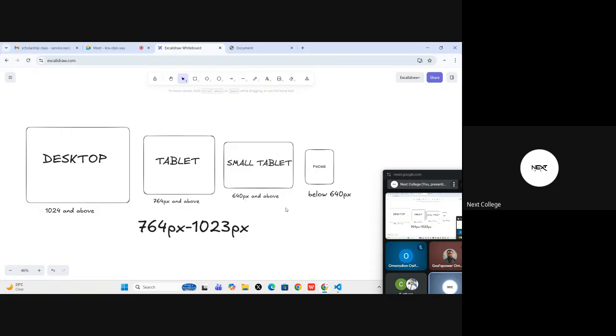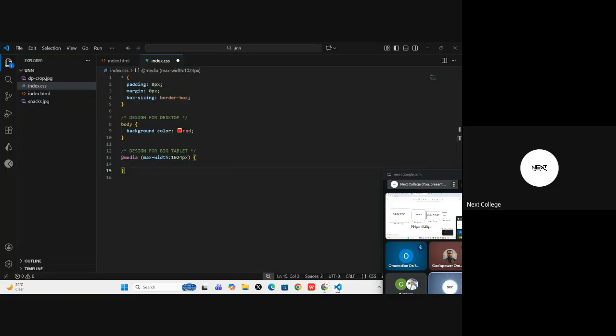The reason being that we are passing a condition here. We are saying that we are going to affect anything whose max width is 1024. That means the highest width the device can have is 1024. From 1024 and below, we want to add a style for them.